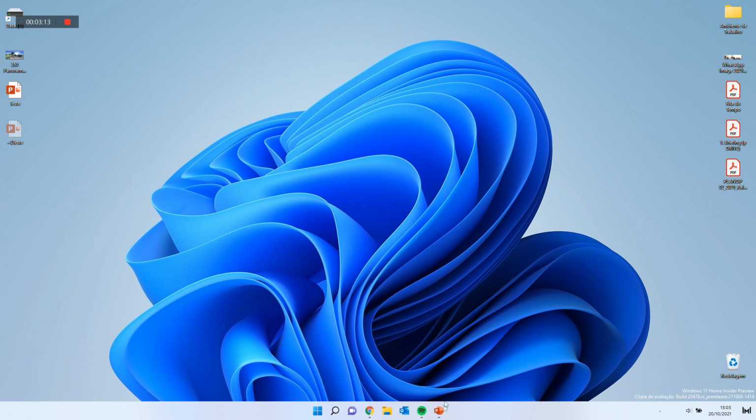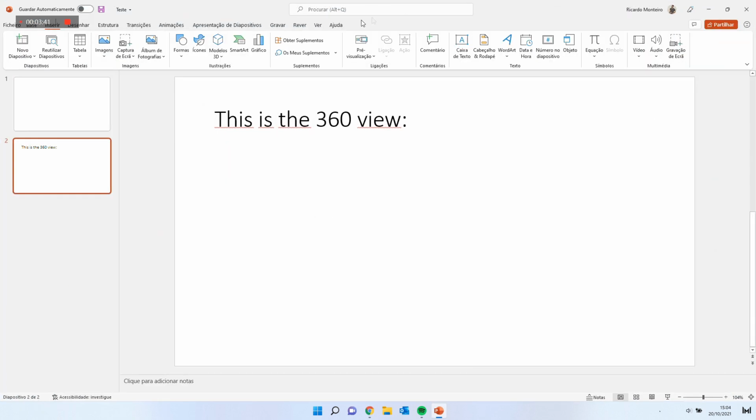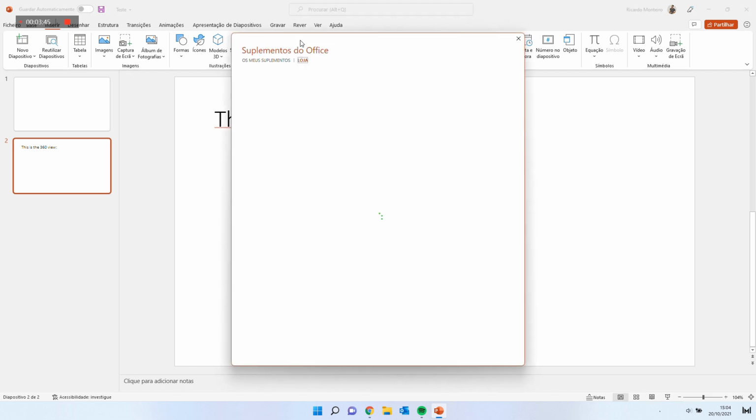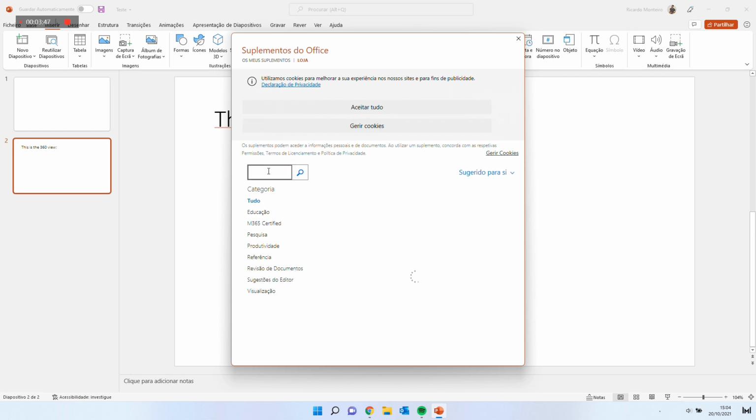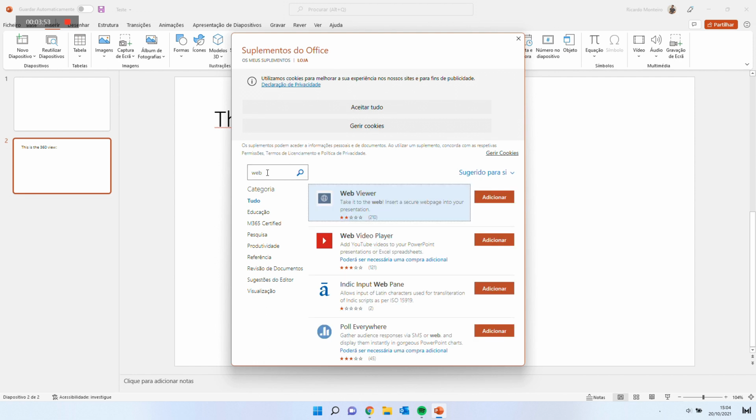Go to your PowerPoint presentation, and go to Insert tab. There, you will have to go to the Add-in section, and go to Store. Search for Web. And, add the add-in, named Web Viewer.